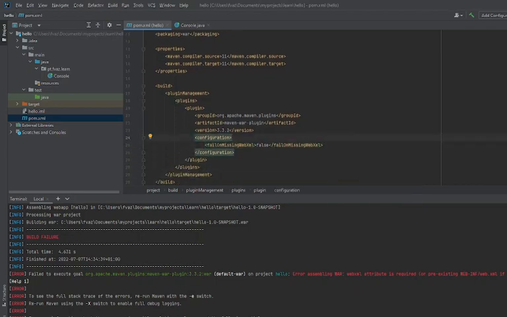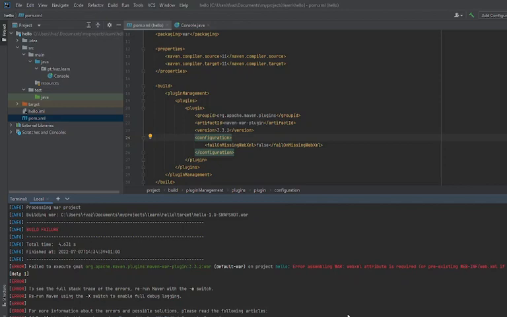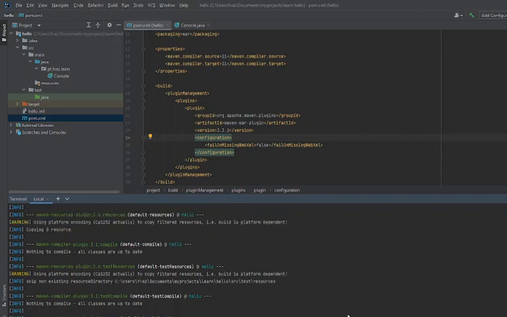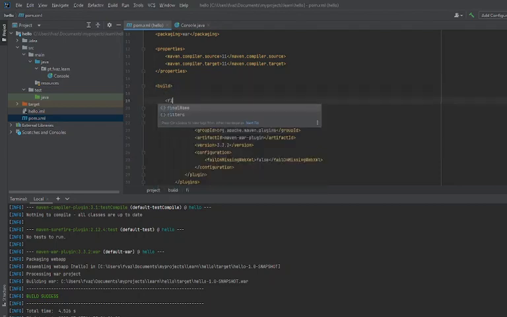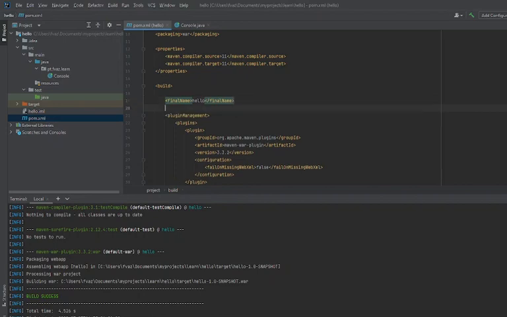Okay, and let's just try again to build the package. Okay, we have successfully built the package, but we have no code there. So I'm just going to do here one last thing, which is to give a final name to my WAR file, and the name will be hello.